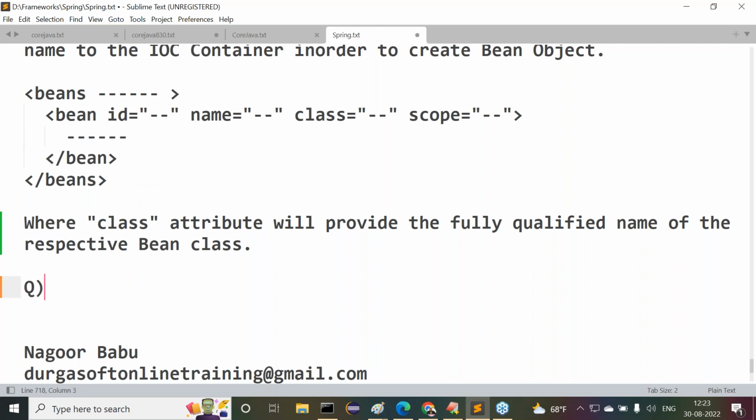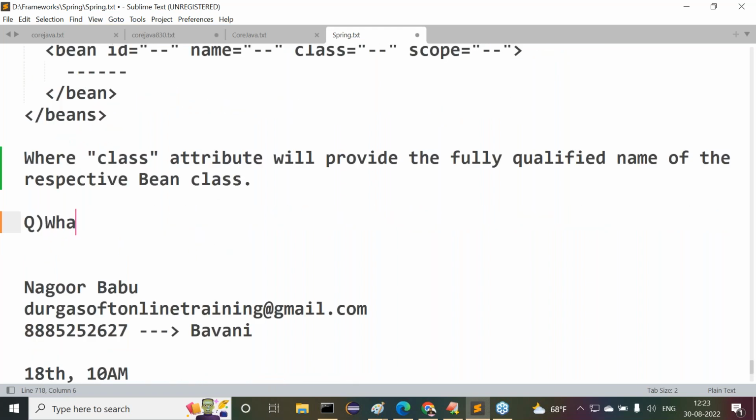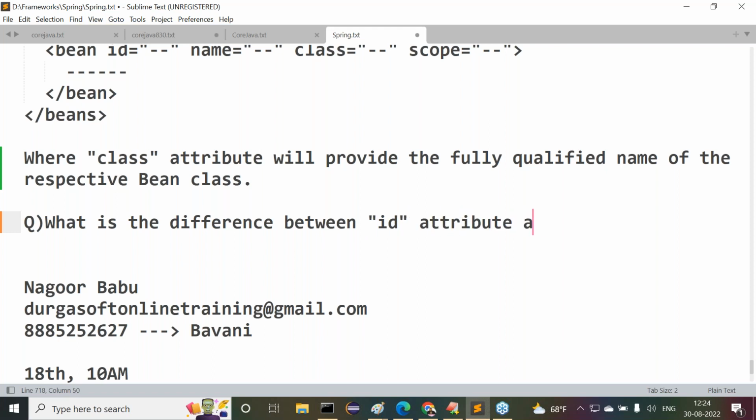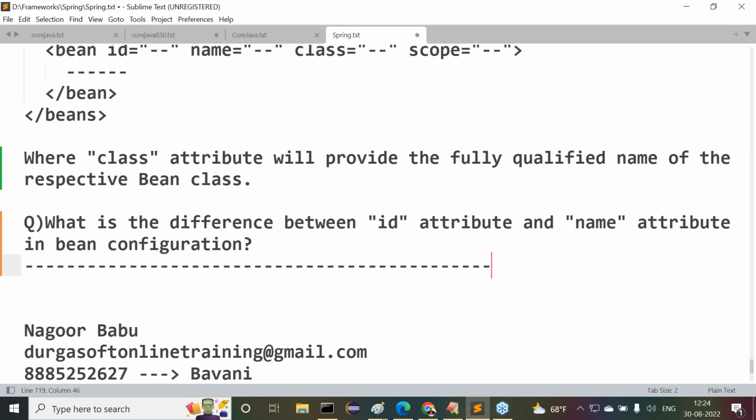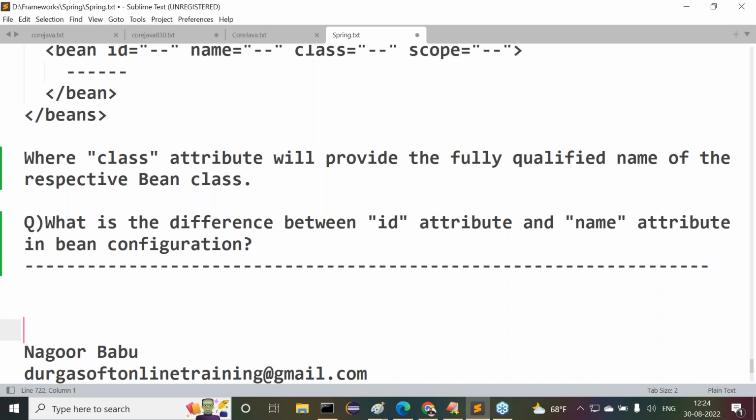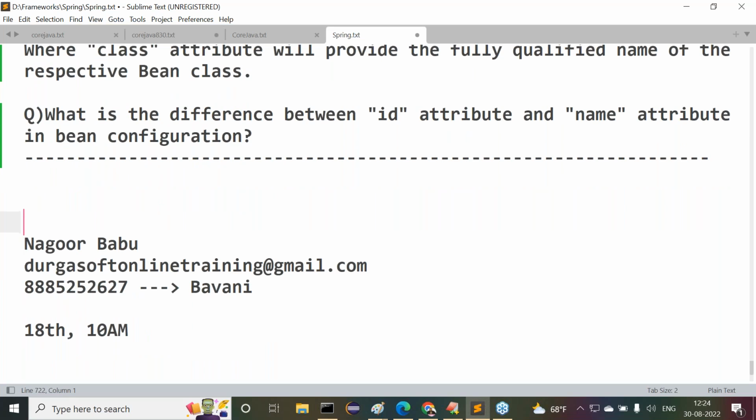Now here we have one important interview question also. What is my question here? What is the difference between the id attribute and name attribute in bean configuration? This is the question we have to understand. Even if you are experienced, you may get this type of question.